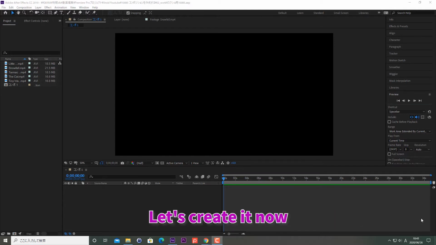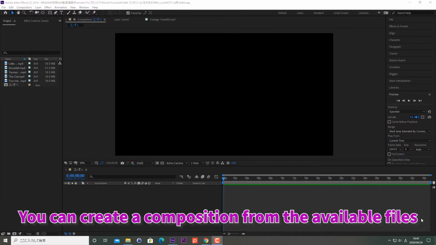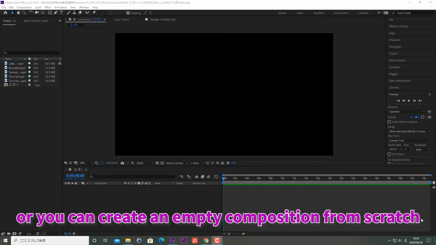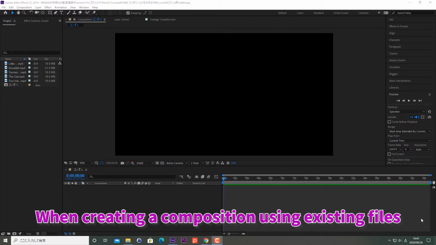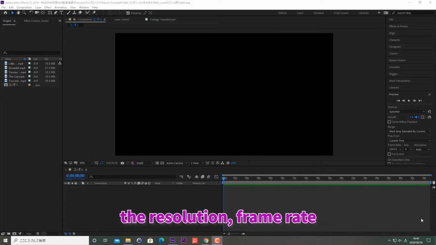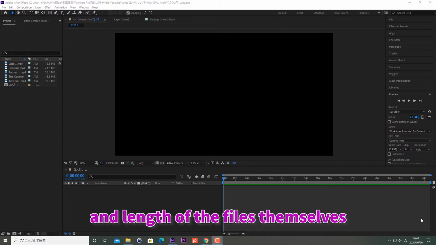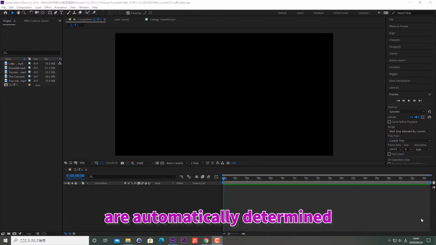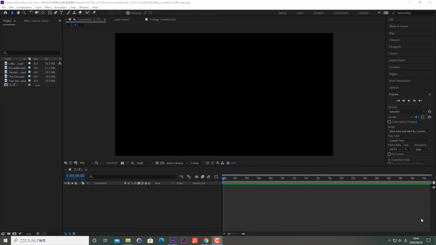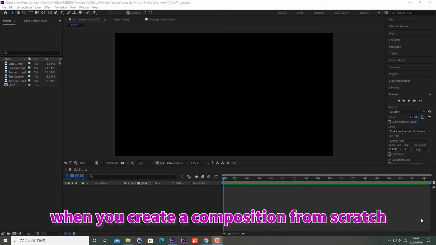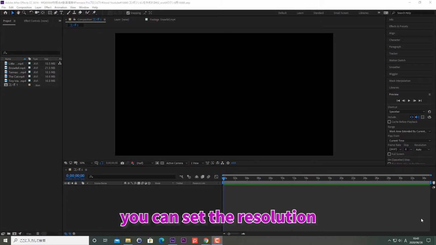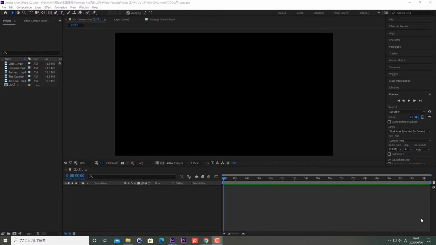Let's create it now. You can create a composition from the available files, or you can create an empty composition from scratch. When creating a composition using existing files, the resolution, frame rate, and length of the files themselves are automatically determined. However, when you create a composition from scratch, you can set the resolution, frame rate, and length yourself.